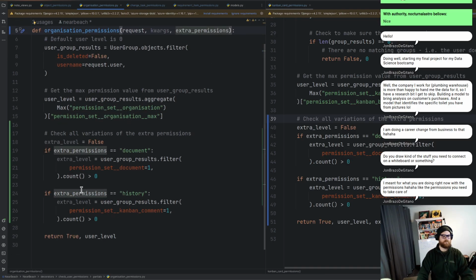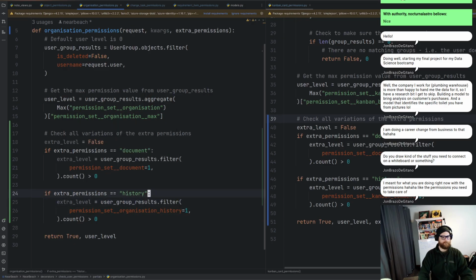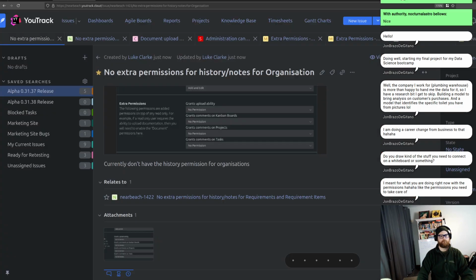Pass through extra permissions. Permission doc set we're fine with. Permission, instead of Kanban comment, it will be organization history. And that's it. Okay. Oh, I haven't put the permissions. We're not going to version it just yet.